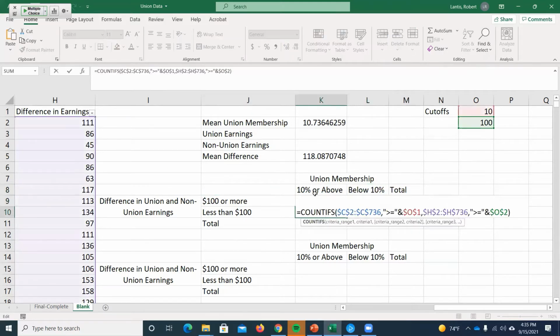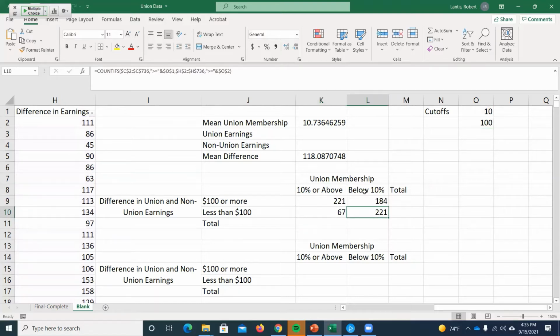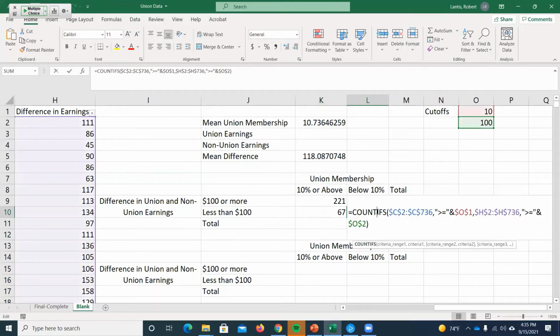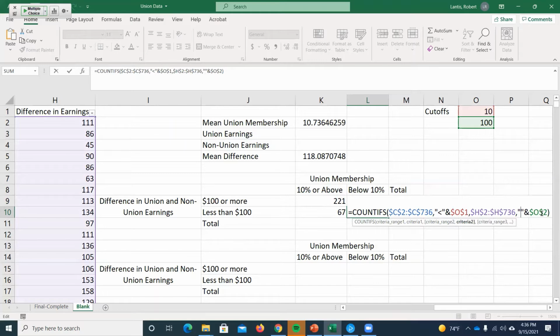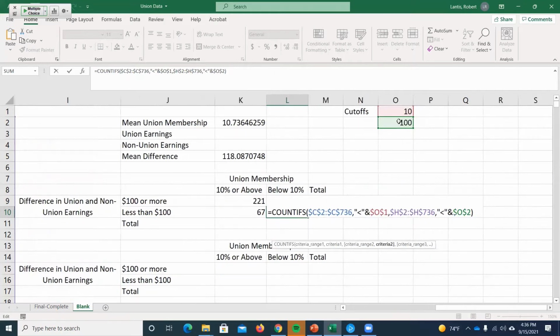I then have to go in here. This one, is it 10% or higher? So that one I can leave the same. But is the wage differential less than $100? All right, so I'm just changing that equality sign to match up with the row or column heading or label, however you want to think about it. And then this last category, it will be below 10% and below $100. So these I will change to, is it less than 10%? And is it less than that cutoff of $100? Okay.